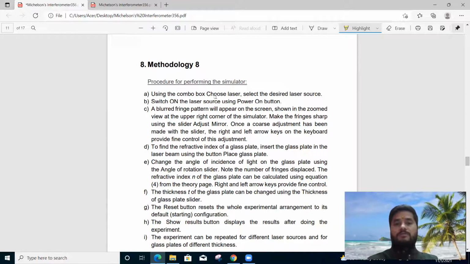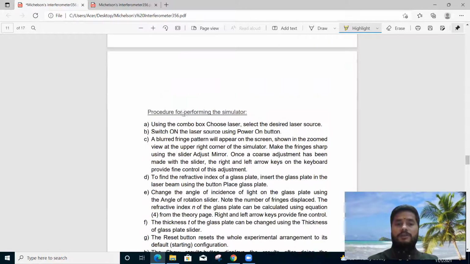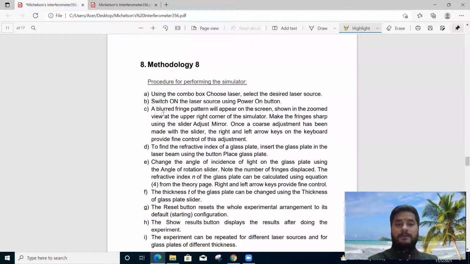For conducting the virtual experiment, we should carefully read all the given instructions. After completing that, we should enter the virtual lab. Otherwise, it is too difficult. I faced so many problems conducting this experiment.